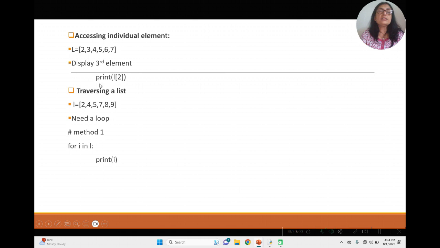Let's move to accessing the individual element in the list. Suppose this is the list. If you want only the third element or fourth element or fifth element, if it is the third element, the index is always 2. If it is the fourth element, the index is 3. For the 10th element, the index is 9. So how will you give the index? You will give the index within square brackets. That is our accessing the individual element.